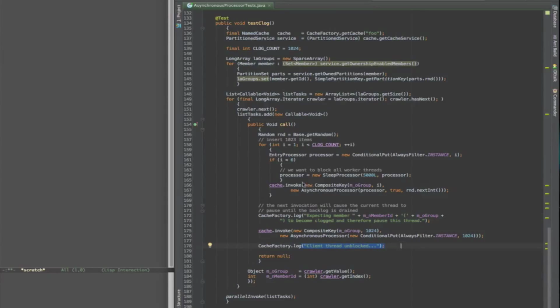And the reason is because if you look at this logic, we saturate the thread pool. So we know we have a thread pool of 5. So the first 5 requests that we submit, which are going to be on different keys, cause each of those threads to sleep for 5 seconds. And then after that, we just submit another 1018 requests to cause us to get to the clog state, to cause the flow control to become active.